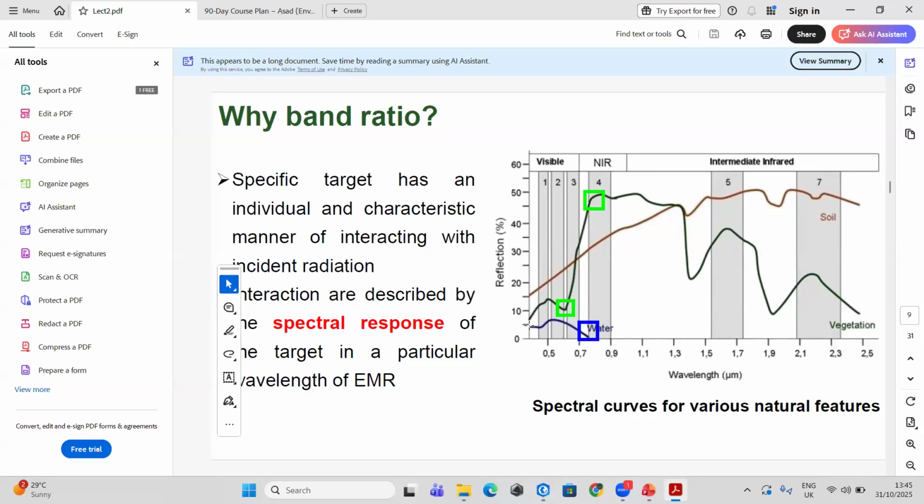Whereas in water, until NIR, at some point you have its reflectance. Beyond that, if you check in these bands, it has no reflectance in water. It will show you as dark as possible. It will show you a zero value because the water will not reflect any of these wavelengths here.